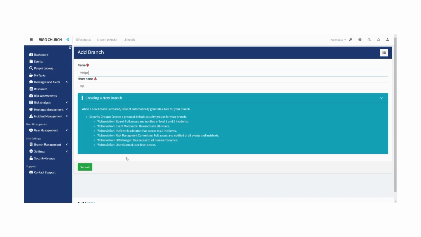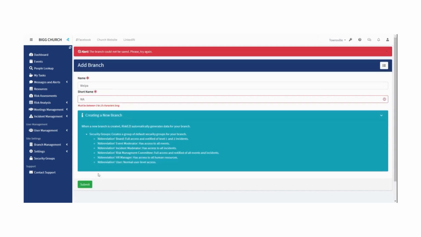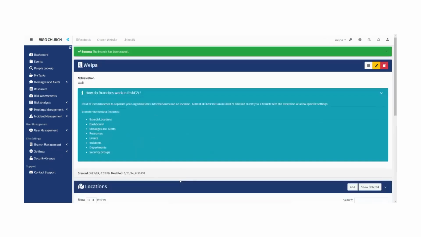So you'll also be given this little information box here, which tells you some things about branches. When creating a new branch, RiskEZI automatically generates data for your branch, security groups, and so on. And as I said, it'll give you some charges. So let's go ahead and create that branch, hit submit, and it says, oh dear, we can't do this. A short name must be between 3 and 15 characters long. No worries, we'll just put in a B because it's Weipa Big Church. Submit that, and there you go.